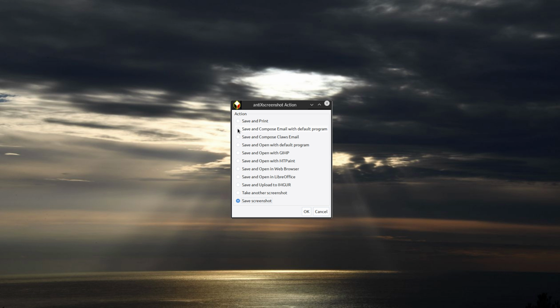You can compose an email with it, and if you had a program such as Evolution or something like that installed, that might be your default program. Claws Email comes with antiX. Default program in antiX is Mirage, and whatever your default program is, that's what it will open it with. Many people in Linux have GIMP, so I added that option.